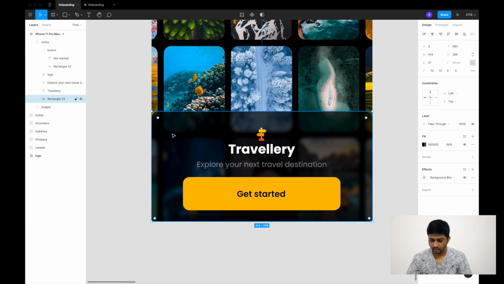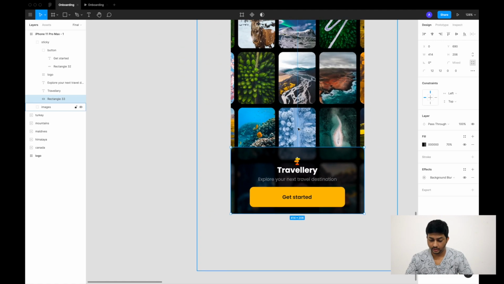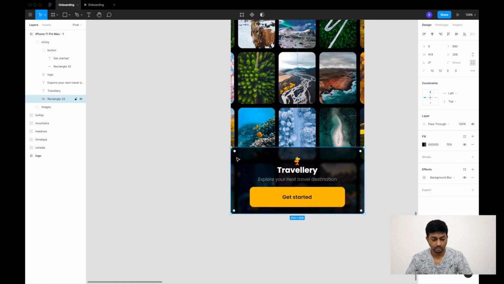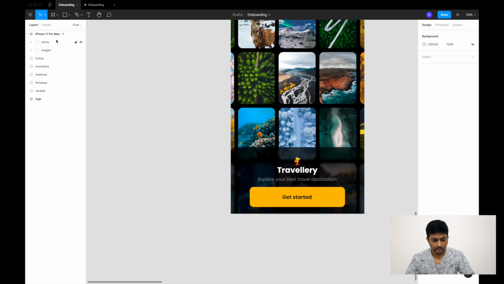Now I have also selected this background, given it something around 70% opacity, and I have also given it a background blur so that we're still able to see the background of those images, anything that is behind it, and I placed this above our images group. So this is how it is, and I'm calling it sticky.